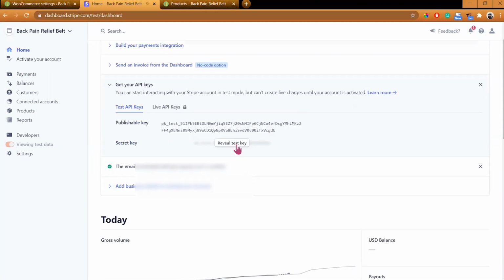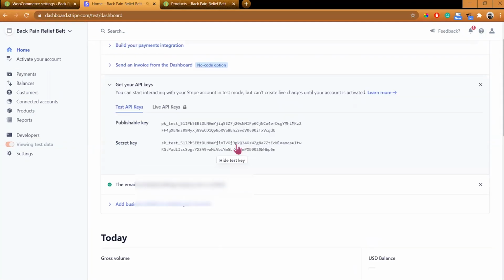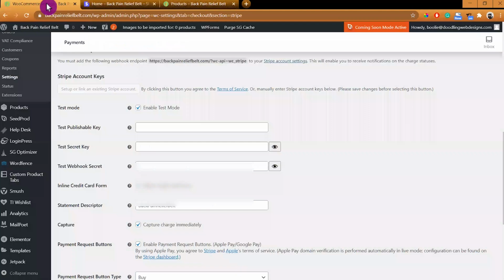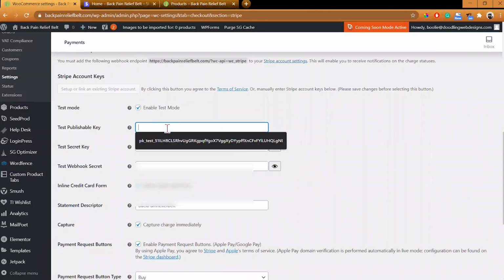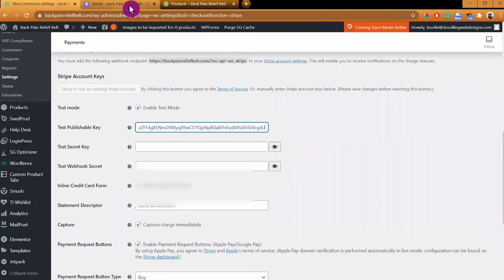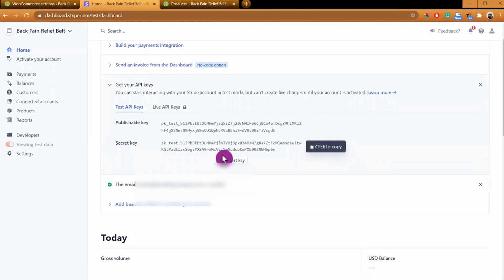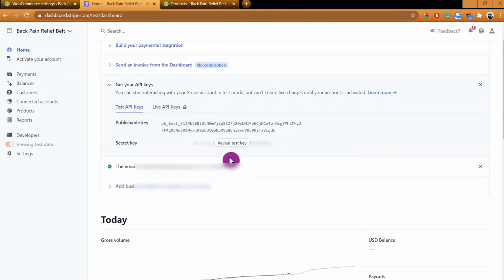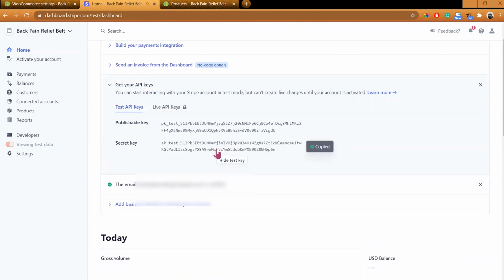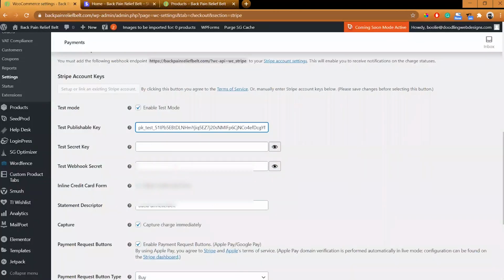In this case, my account is already activated, so at the bottom, add business information, you could follow that instruction and add your, under the API, get your API keys. There are two tabs, the test and the live. We want to add both keys into our online store, both.